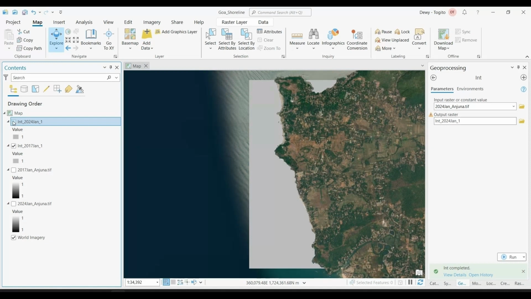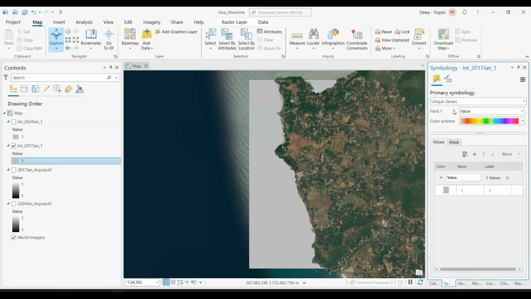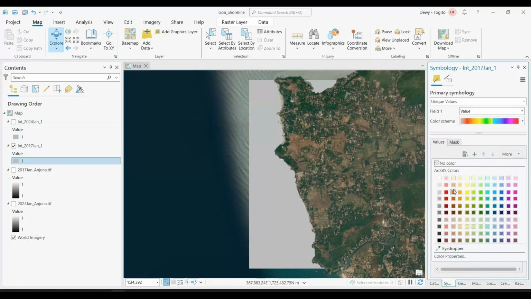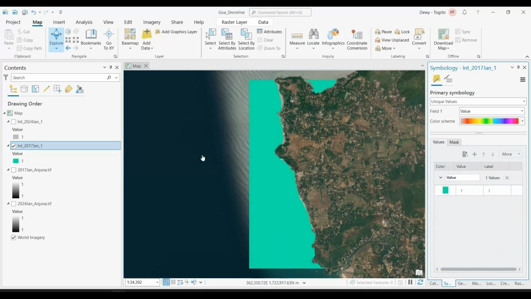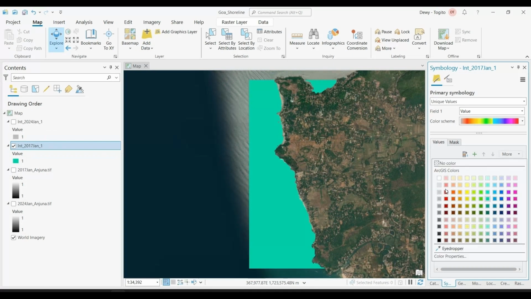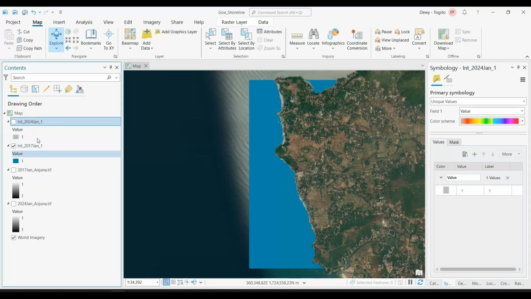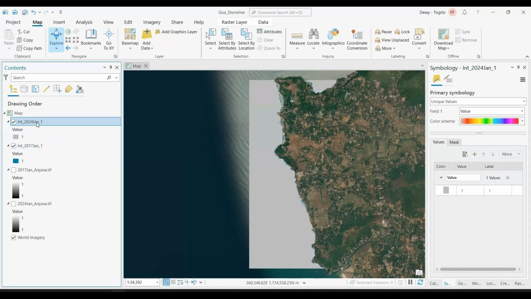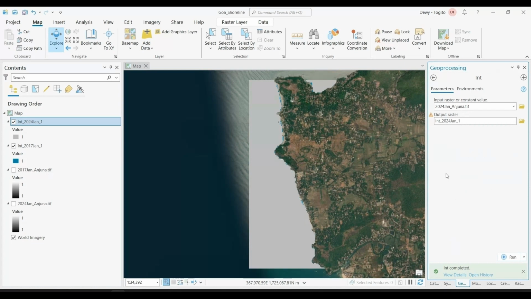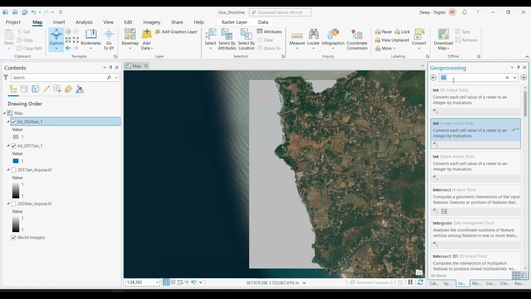Let me use the symbology tool. It allows a user to alter the appearance of a layer. I'm using this tool in order to change the color of 2017 layer, which would allow me to get a visual cue of how the shoreline has evolved over a period of time. Observe the edge of the coast closely. You'll see dark blue pixels. These are actually the spots which have undergone erosion from 2017 to 2024.